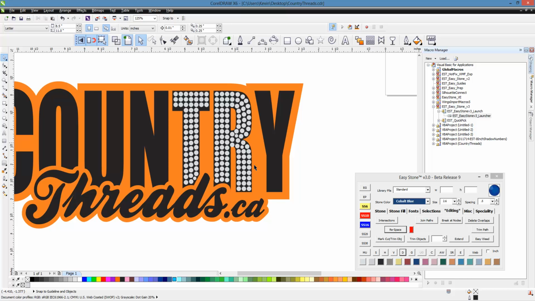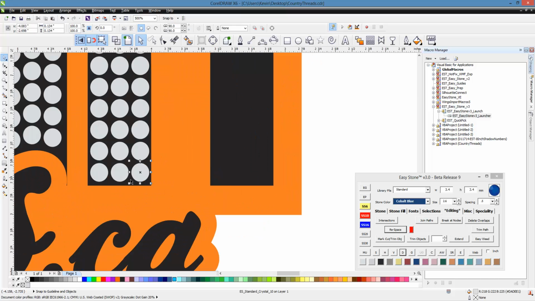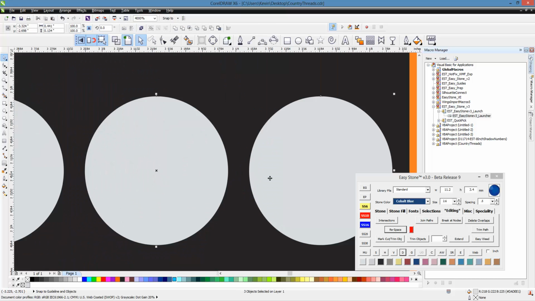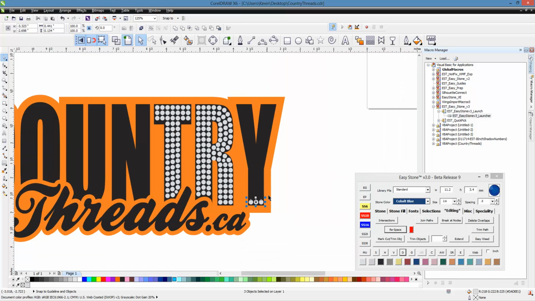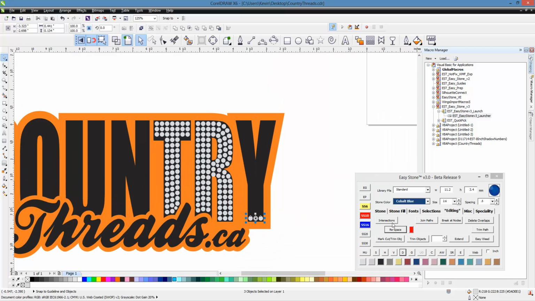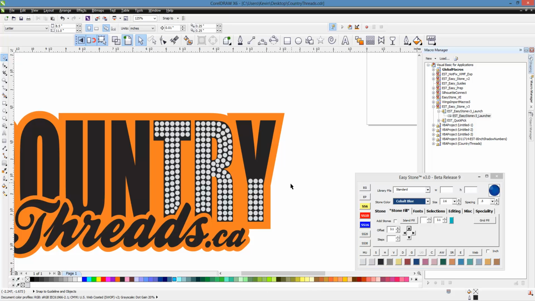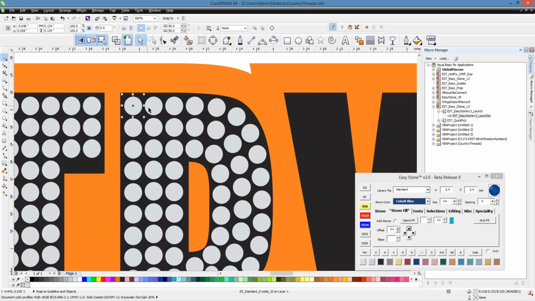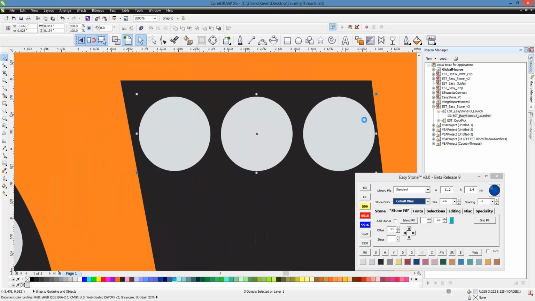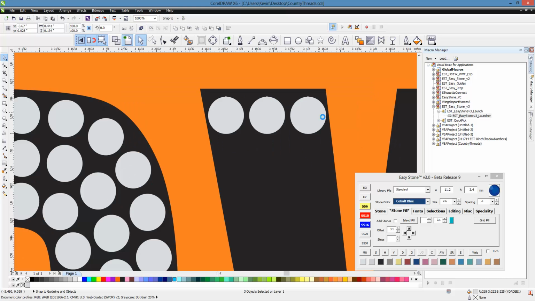All right, so now we'll go ahead and move on to our Y. So we'll select these 3 stones and bring them straight over. Make sure they're sitting where they need to sit horizontally. And then we'll come back here and we'll offset vertically. Then I'm going to take 3 stones right here, pull them over, and you can see it's a little bit tight here.